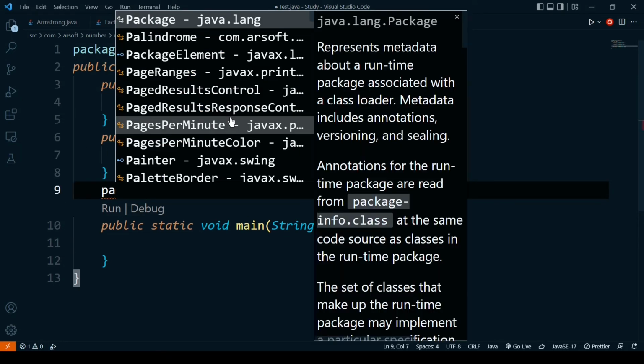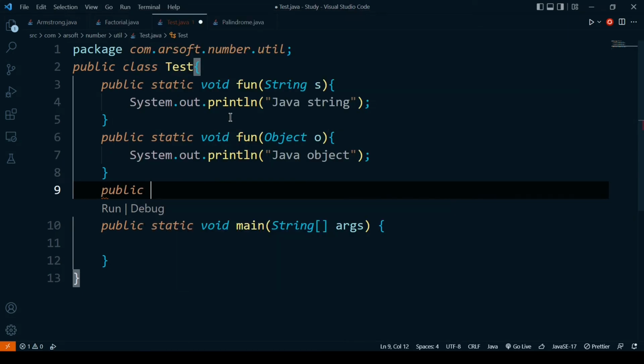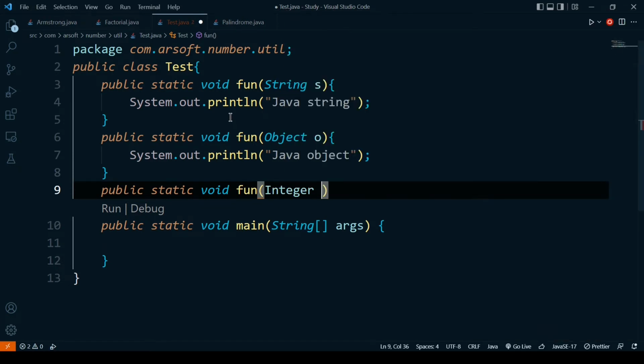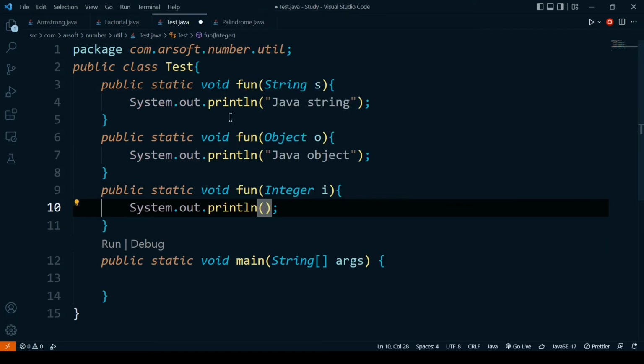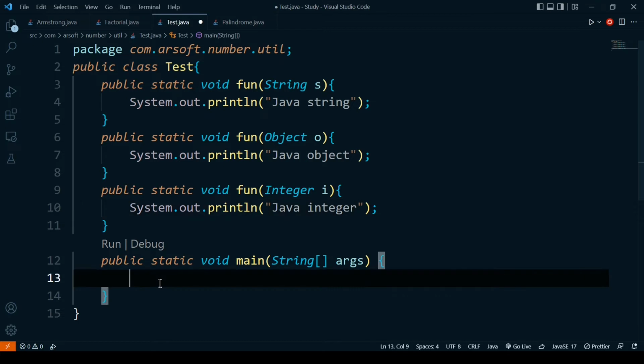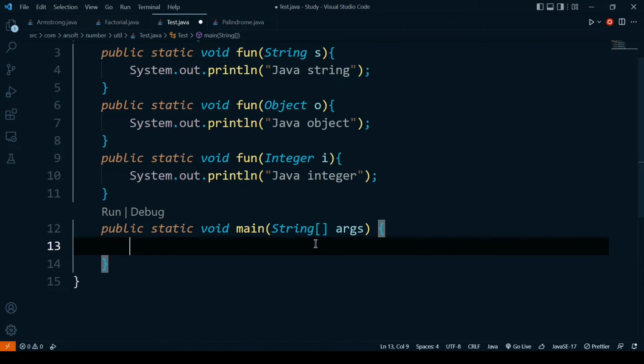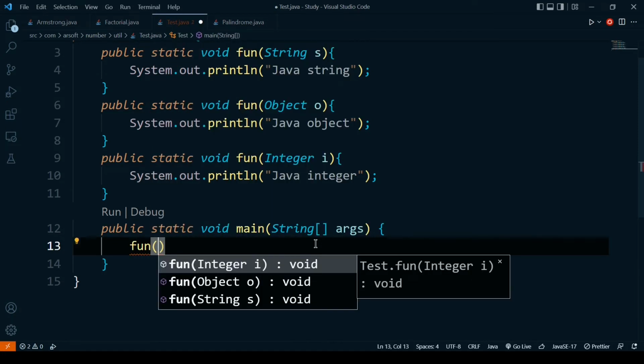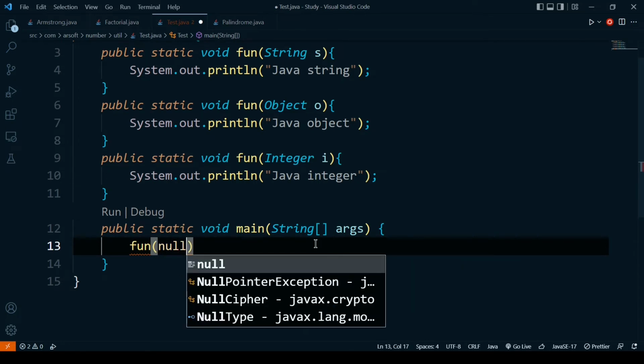Let me create one more method of the same type, and let's say it is taking an Integer as input and it just prints out Java Integer. What I'm going to do is call this function from my main method, and let me pass a parameter with it. Let's say it is null.